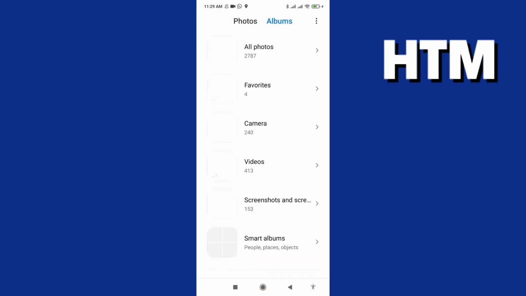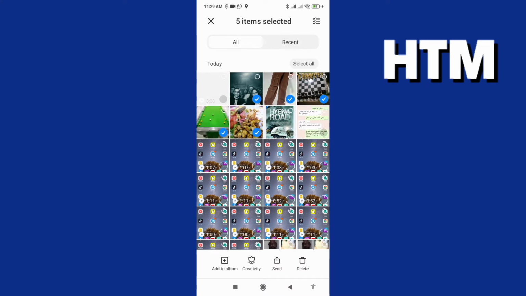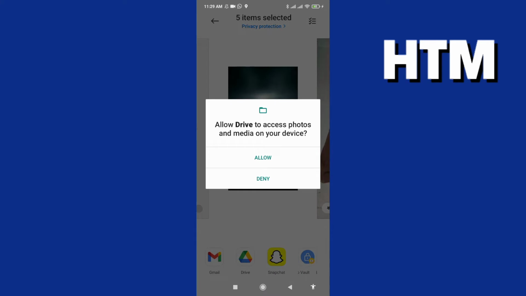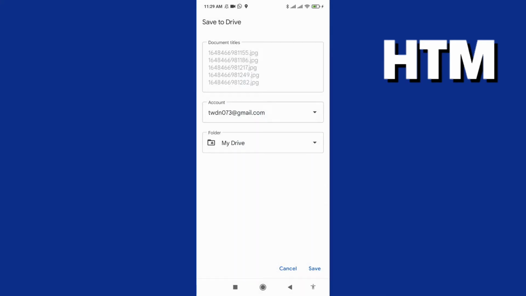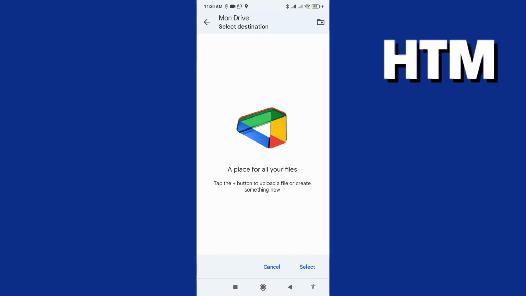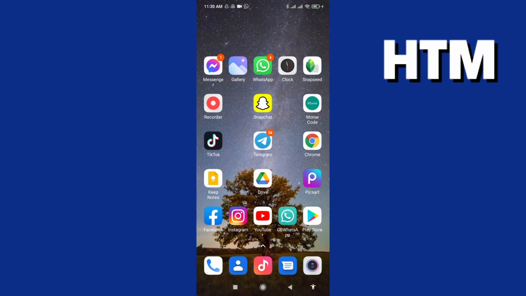We have two options. I will show you the first option. We can select all the photos we want to upload and go to share or send and choose the option of Drive. Now we allow Drive to access our phone and we choose the email and we choose the folder. We select and we save. Now, as you see, we successfully uploaded these photos to Google Drive.